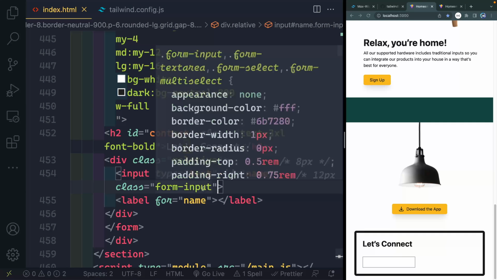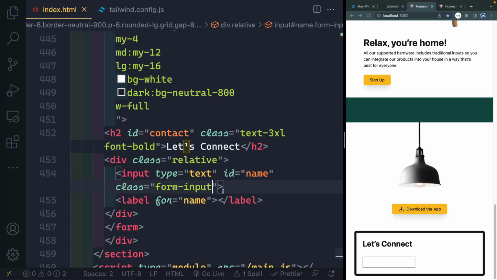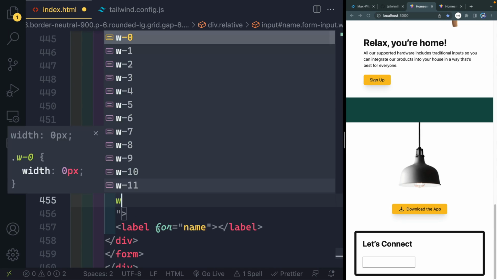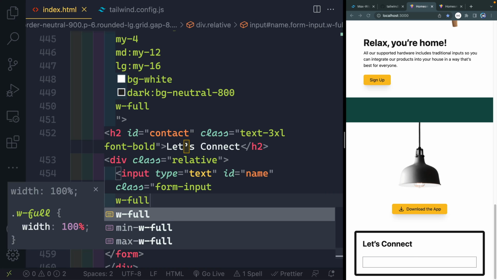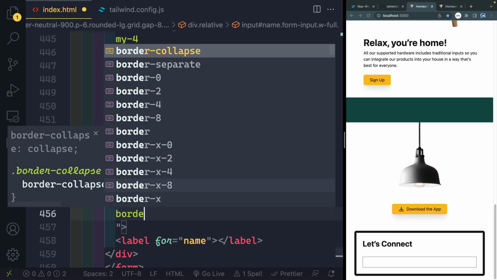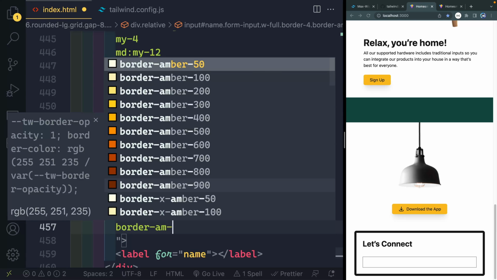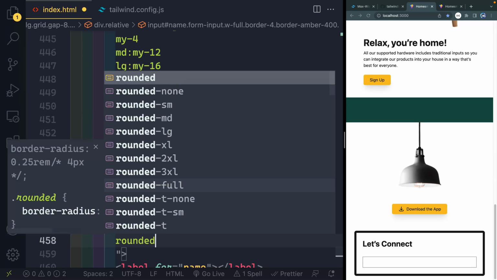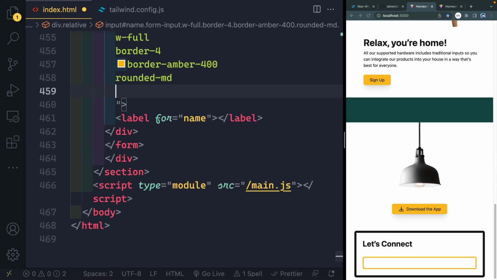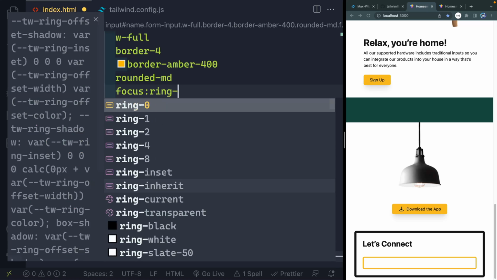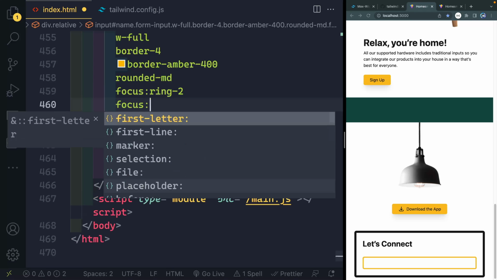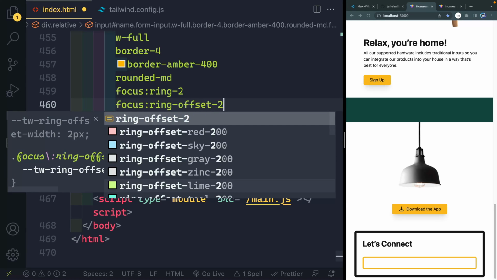Now let's go ahead and style this input just a little bit, and then I'll style the label a little bit, and then we'll talk about how we're going to do that floating thing. So to start with, I want this to have a width of full because by default those inputs don't, and now you can see it stretches all the way across. Let's give this a border of 4, and then I'll color the border as border amber 400, and then rounded of medium, and let's scroll down here. I'm going to add a focus. On focus I want a ring of 2, and on focus I also want that ring offset to be 2.